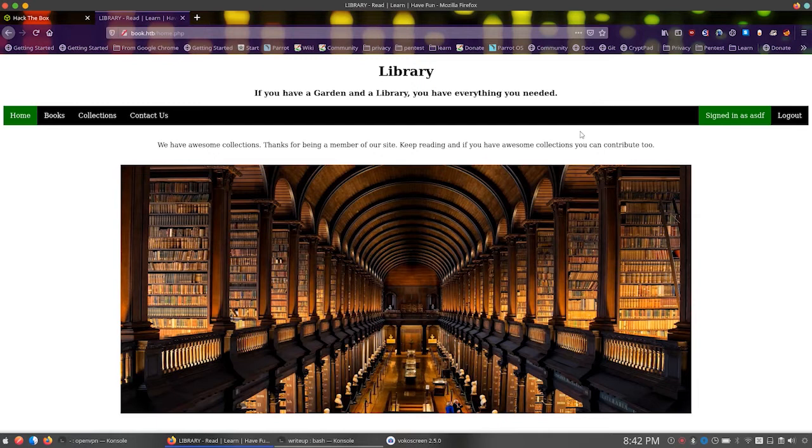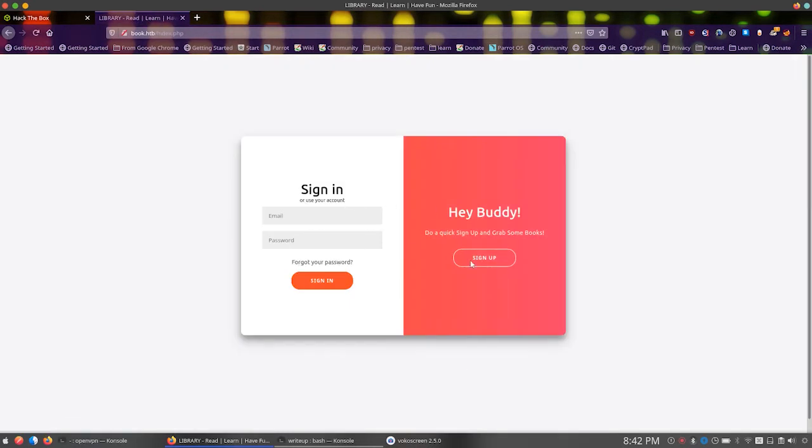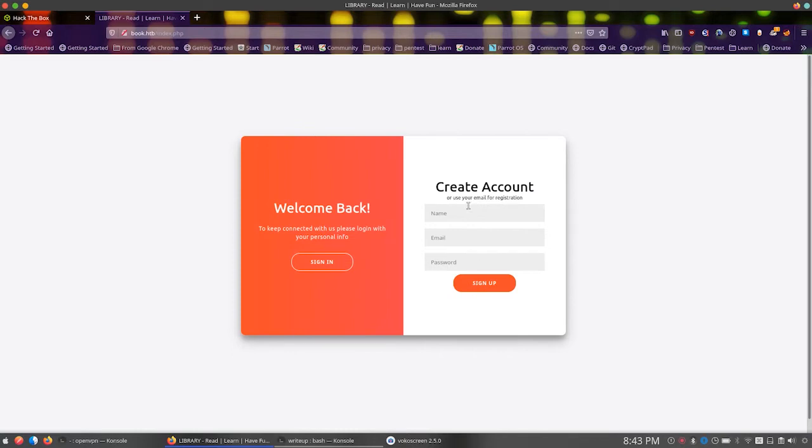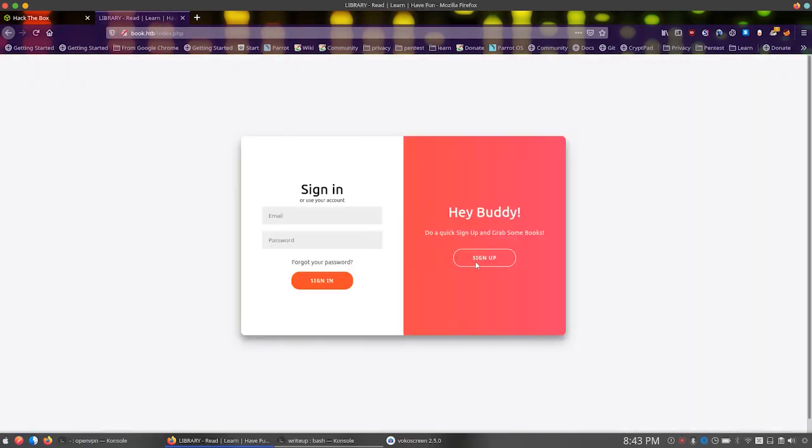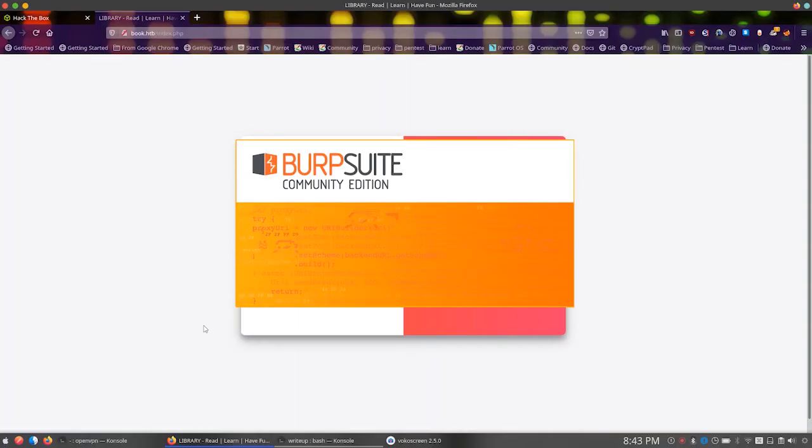As it turns out, what we actually have to do is use a SQL truncation attack to log in as admin. So let's try and create an account using that admin email address we just saw. In doing so, it tells us that the user exists. So we'll have to intercept and change the request for the SQL truncation attack. And I'll be using Burp for that.